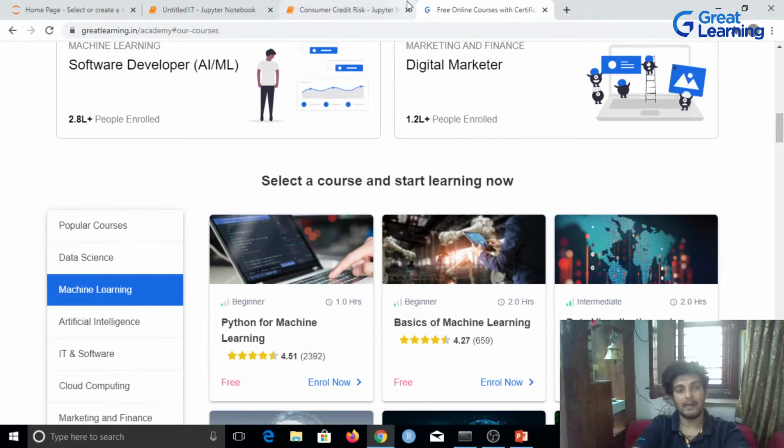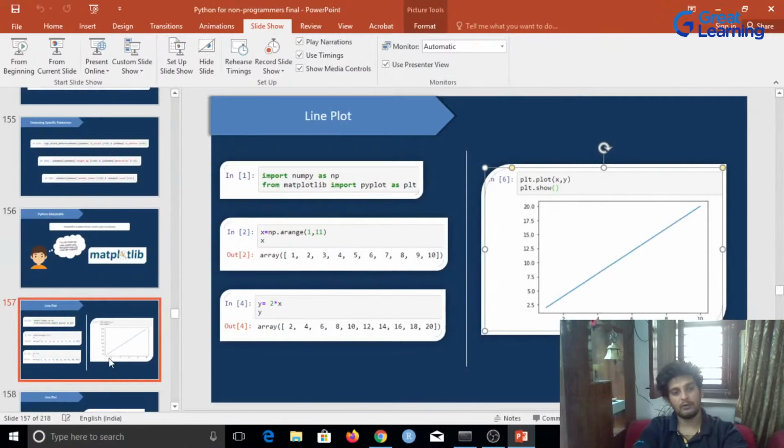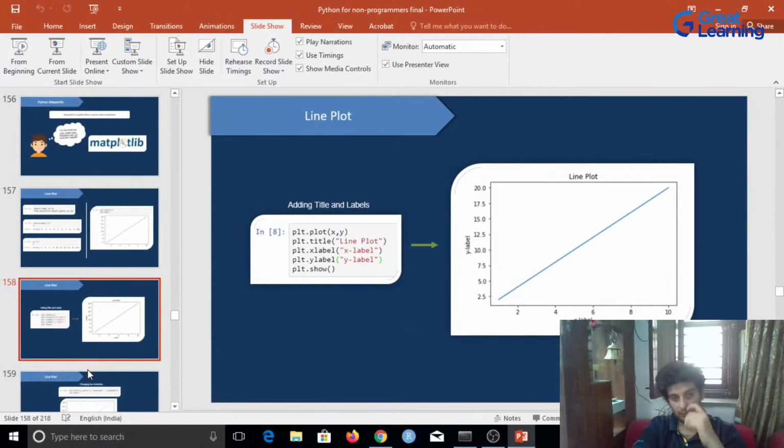So let me go back to what we were doing. What we've done over here is create a simple line plot. Now after this, I'd want to add the x-axis label, the y-axis label, and a title to the line plot. So if I want to add any labels or title, I'll use plt.xlabel, plt.ylabel, and plt.title.